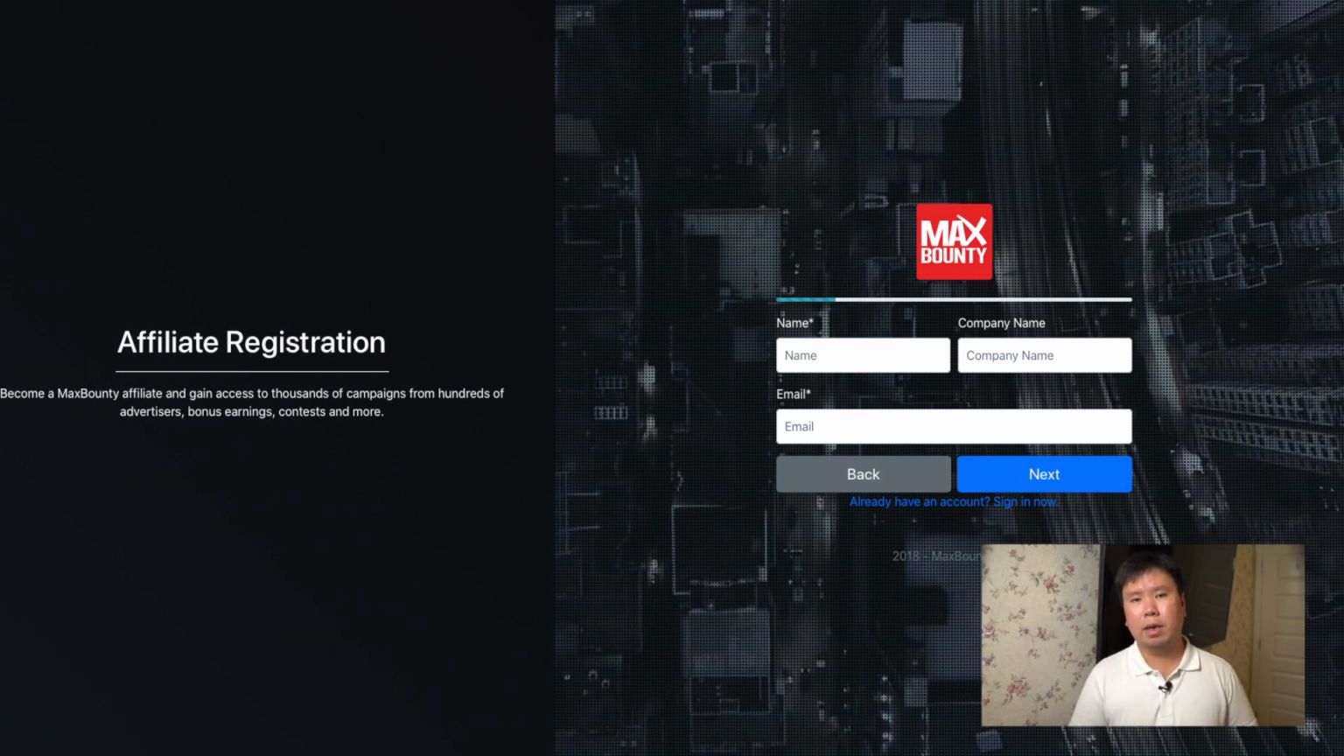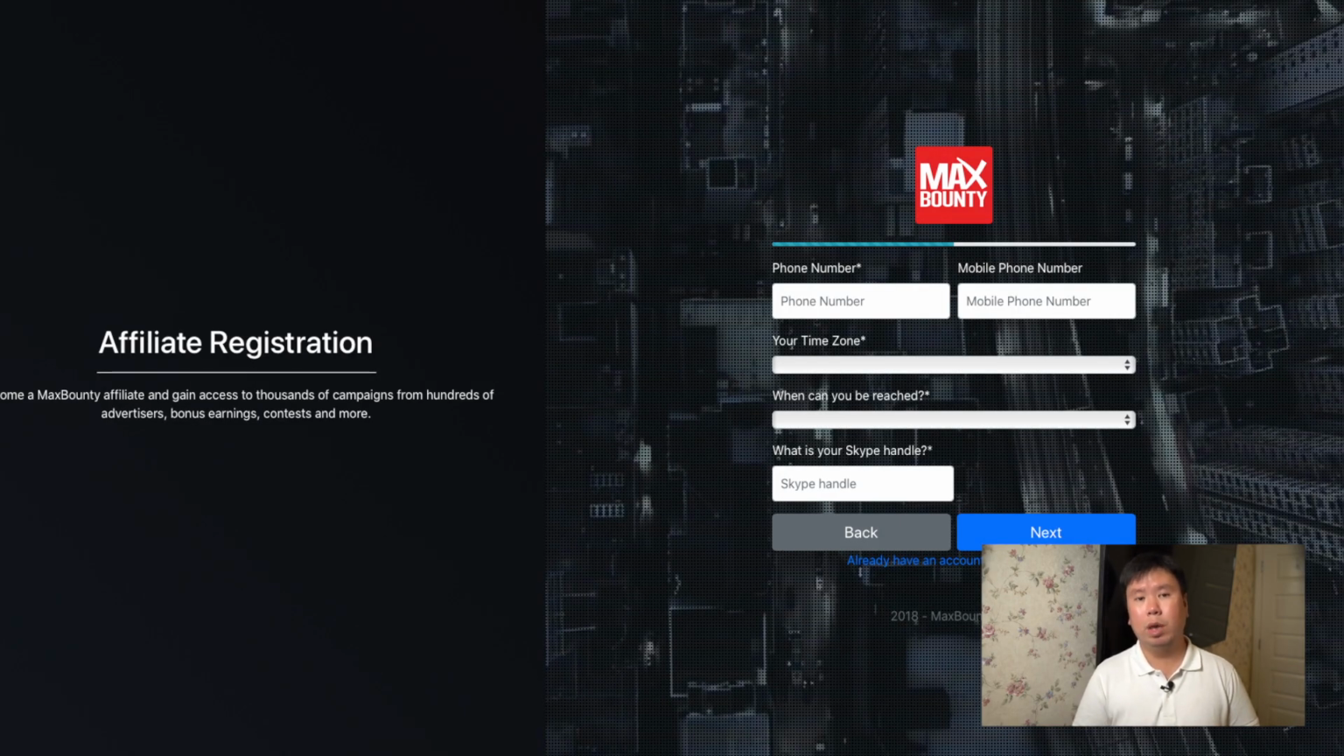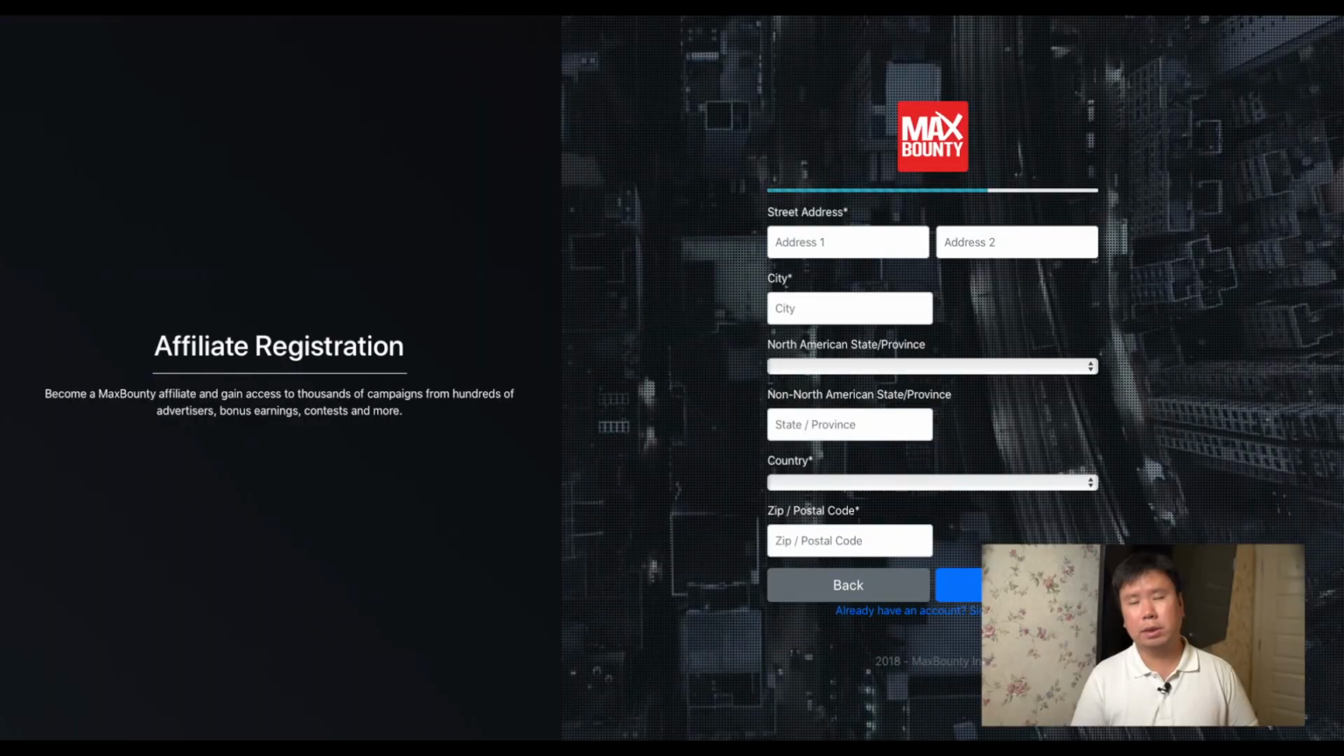Number 5, then comes the security section. You have to select 2 security questions that you can use in the future. If you forget your password, these security questions will be asked. Make sure you write the answers to those questions in your notes, so that you don't forget. And then click next. Number 6, type your unique phone number and select your time zone. Then provide your active Skype ID, and then click next.